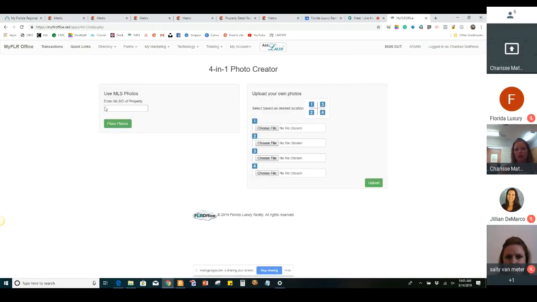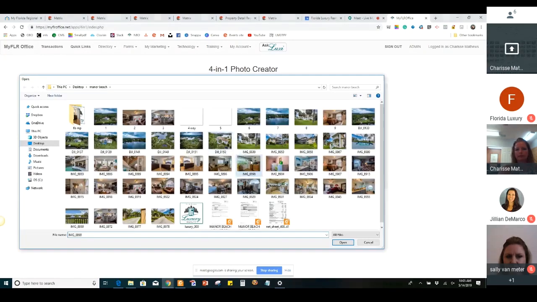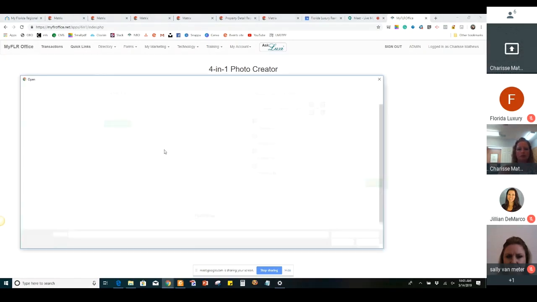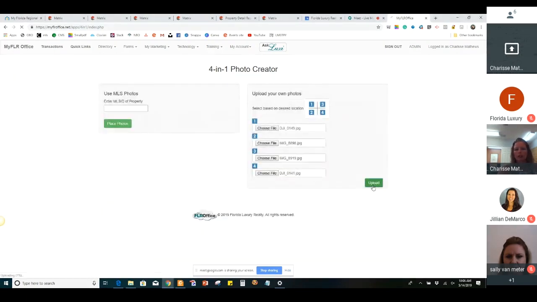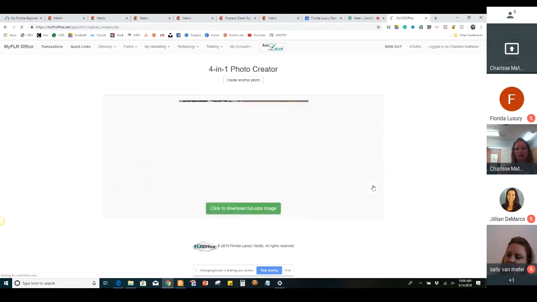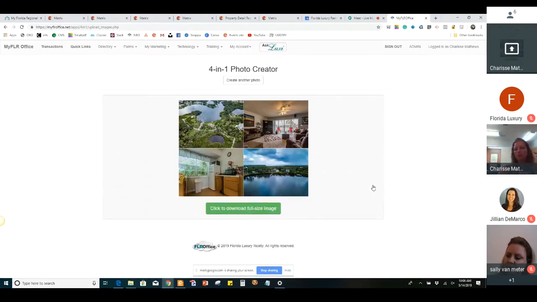And this is how easy it is, you guys. You can put in the MLS number and I believe it will populate the photos for you. Or if you have them saved on your computer, it tells you the order, 1, 2, 3, 4. You select the 4 photos that you want. I'm just going to dummy this in real quick. Upload, and it does all the work for you guys. It's that simple. It takes 2 seconds, and it's going to create a beautiful collage. And you want this to be your primary photo, so it's going to be the first photo.